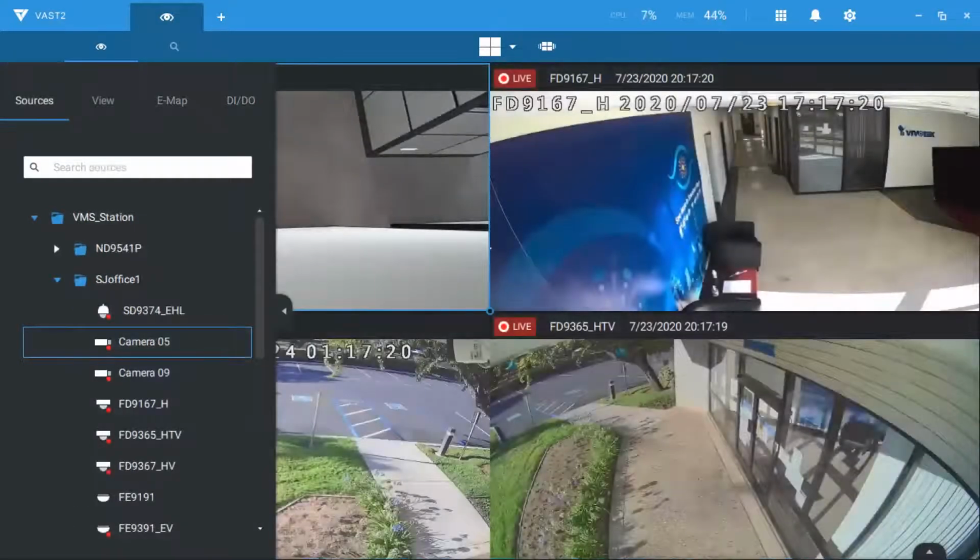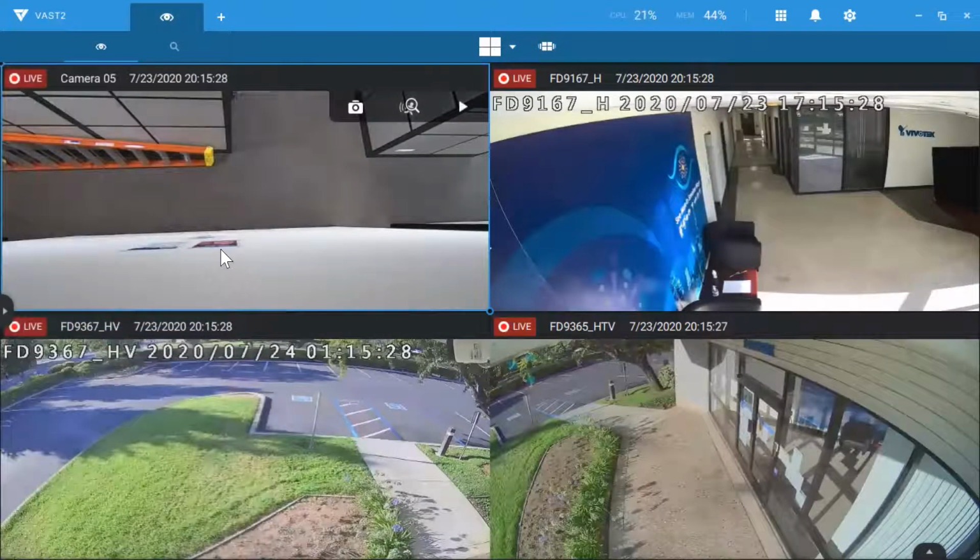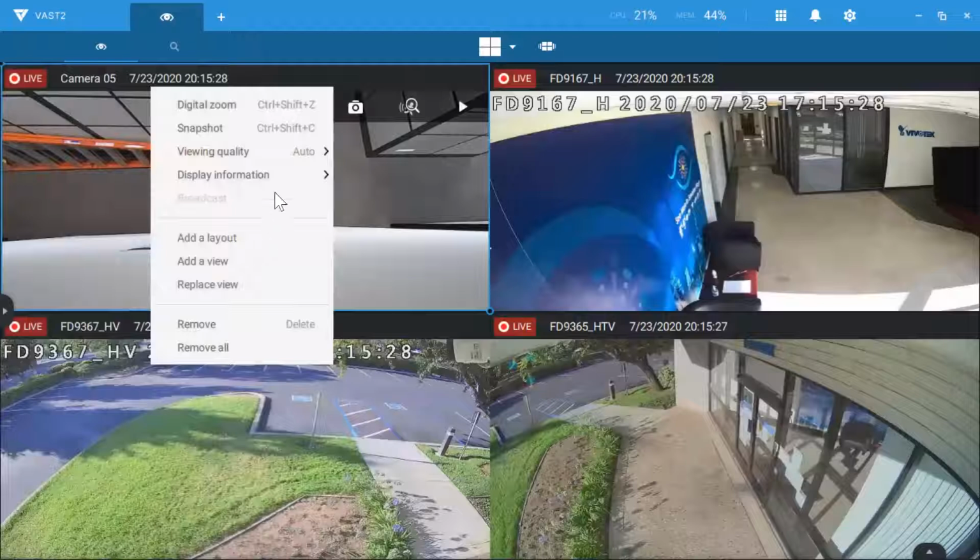All right, now let's take a look at our individual live cells and get familiar with the control options available to those. If I right click on an individual view cell, these are the options I would have. I can digitally zoom, I can take snapshots. If I want to adjust the viewing quality of that camera, I can choose here. It's going to change to whatever resolutions are available to me. Right now the default is set to auto, but you can change it from the highest available resolution all the way to the lowest resolution that's available.